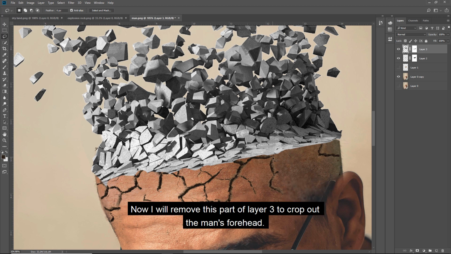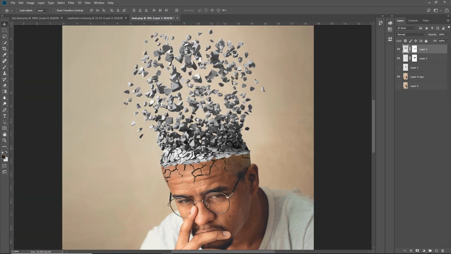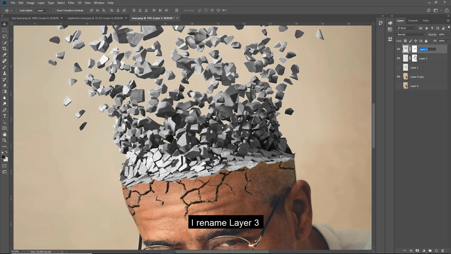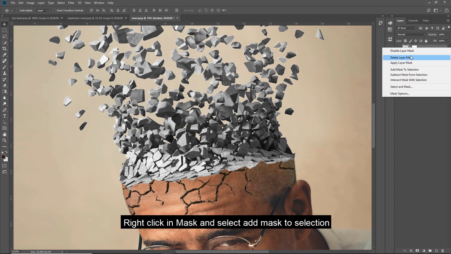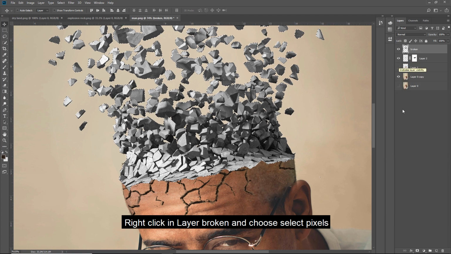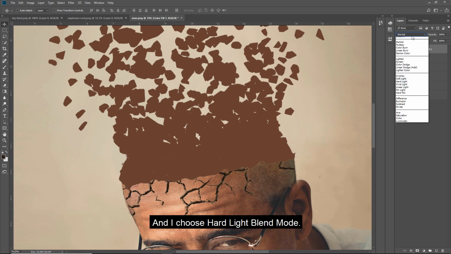Now I will remove this part of layer 3 to crop out the man's forehead. I rename layer 3. Right-click in the mask and select Add Mask to Selection. Right-click in layer Broken and choose Select Pixels. Then I create a Solid Color adjustment layer. I select the color of the man's skin, and I choose the Hard Light blend mode.